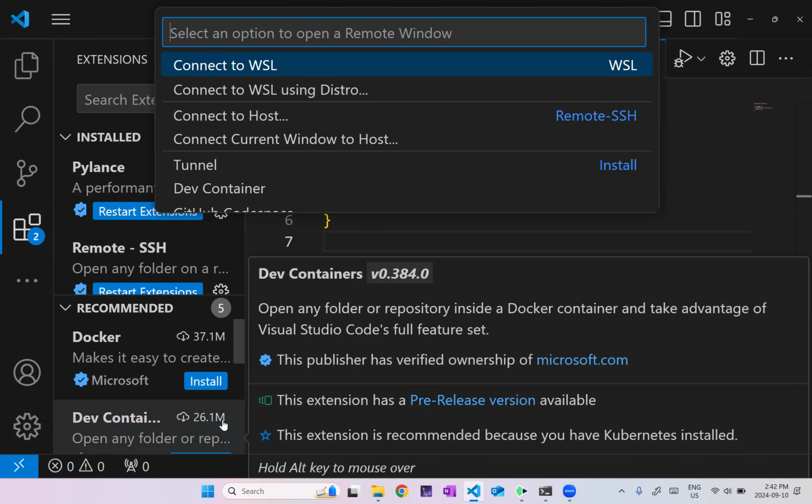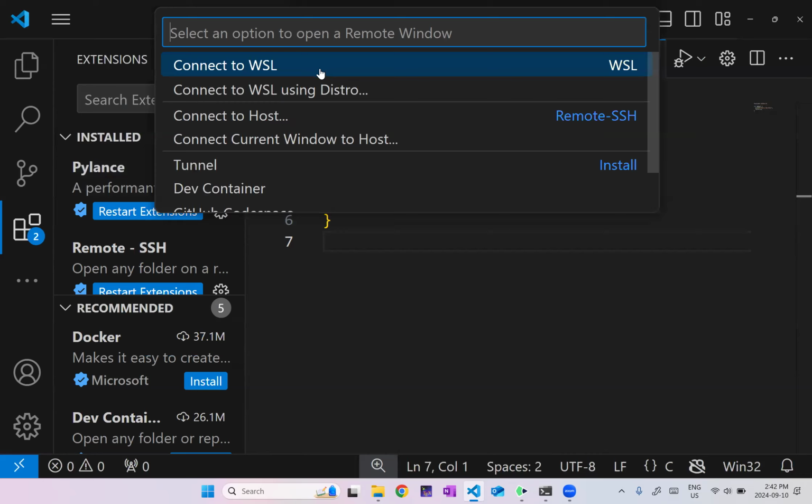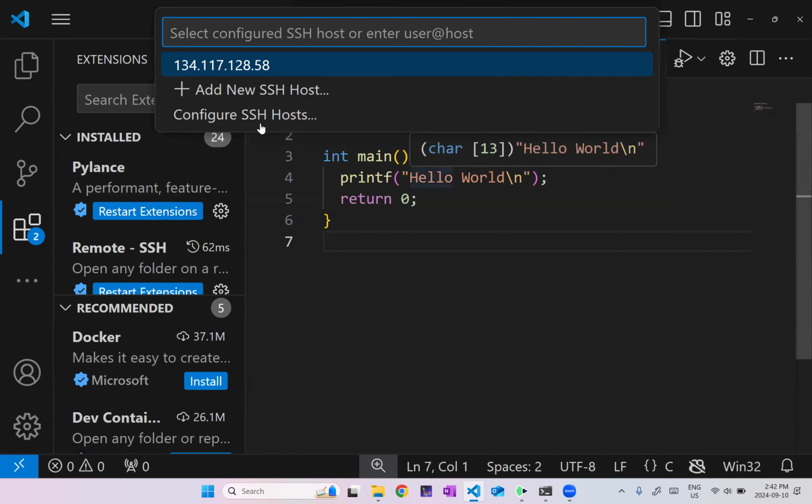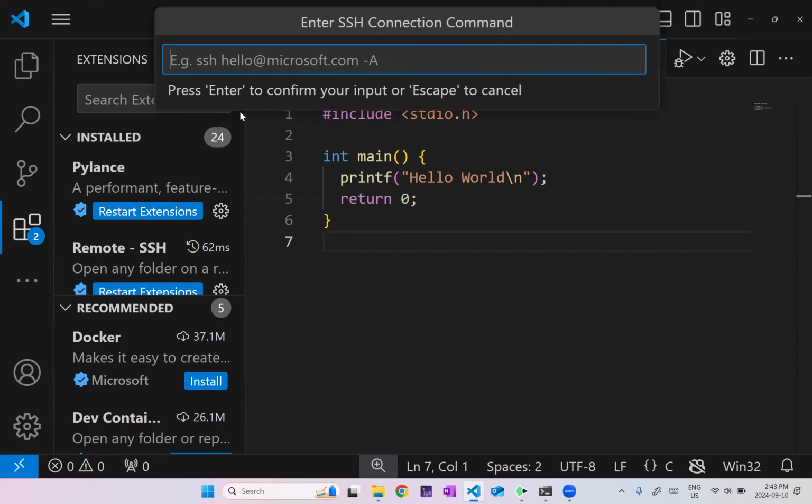And then there's a bunch of options. So this connect to WSL, that's another extension that I installed. We're going to ignore that. Connect to host or connect current window to host. I'll select current window. Now, the first time, your IP address is not going to be here. So you're going to have to add a new SSH host.